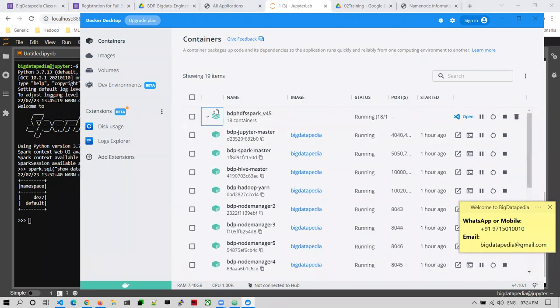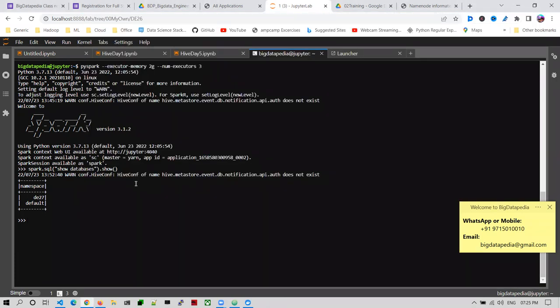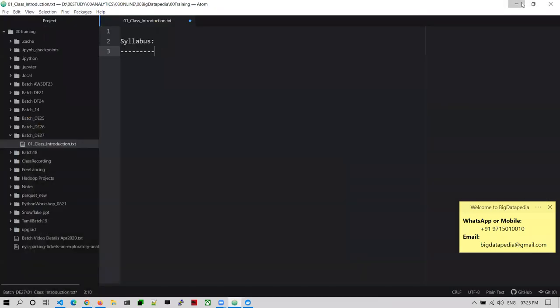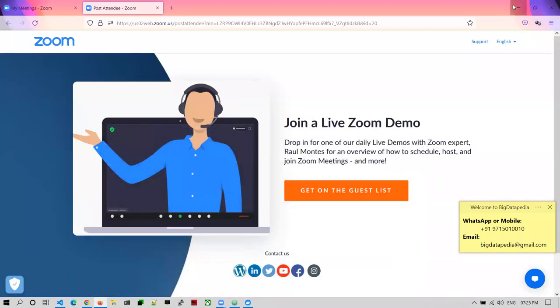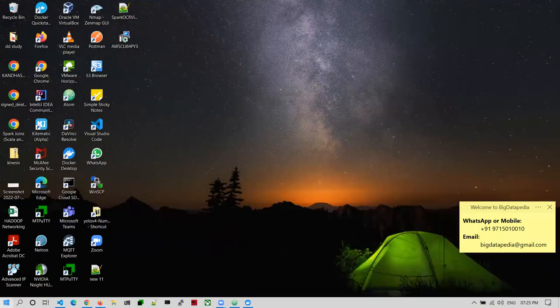Here you can see almost 18 containers running. Based on your configuration sizes, it's going to be expanded. So will this Jupyter editor work with Hive directly in Windows? Yeah, exactly. This is actually a Windows environment only. I'm using Windows only. Here I just deployed it based on Docker, and it's going to run in the background. Okay, got it. Thanks.